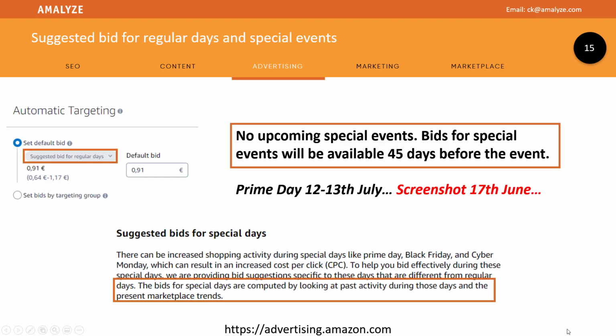Then Amazon has released new suggested bids for regular days and special events. Just a hint, if there are no upcoming special events, bids for special events will be available 45 days before the event. Okay, the screenshot from the 17th of June has shown that Amazon has a problem in the rollout, because Prime Day is the 12th to 13th of July. And the bids for special days are computed by looking at past activity during those days, so last year's data, and the present marketplace trends. And that is absolutely interesting.